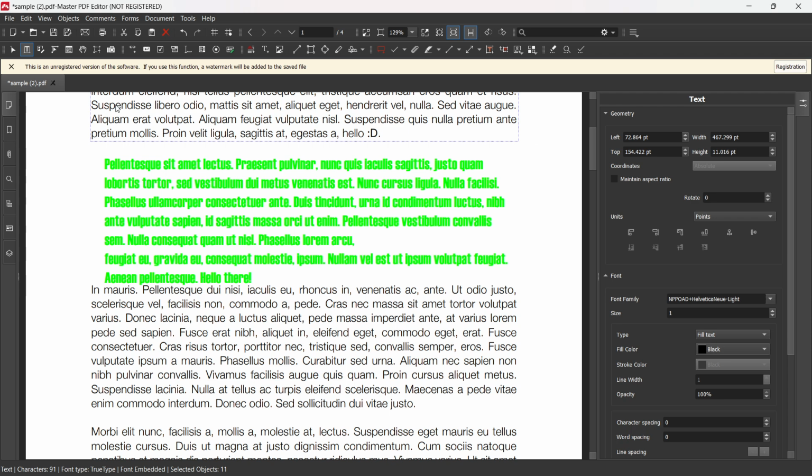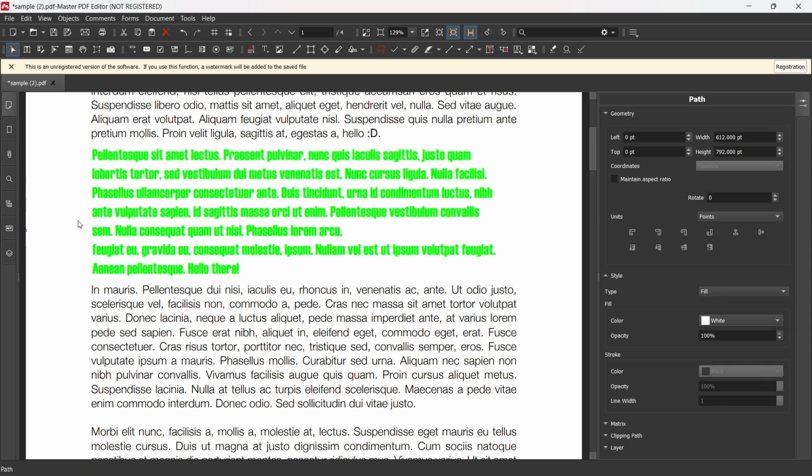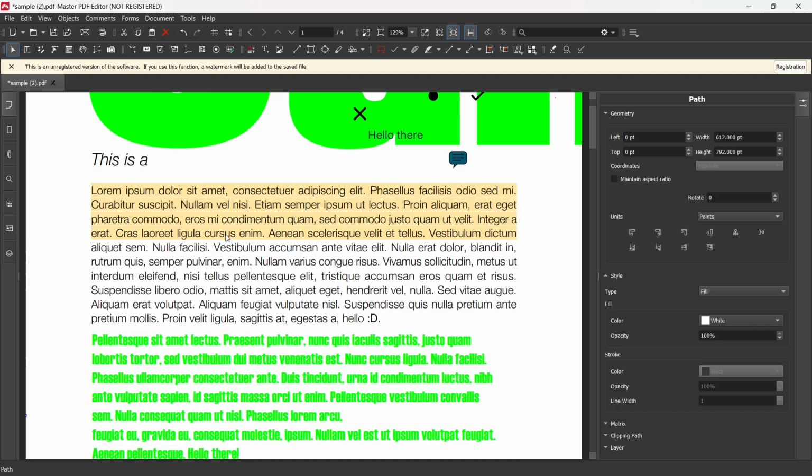Just don't forget, whenever you're done, simply click on this button top left over here, and as you can see, your text has been successfully edited. So that's essentially how you do it.